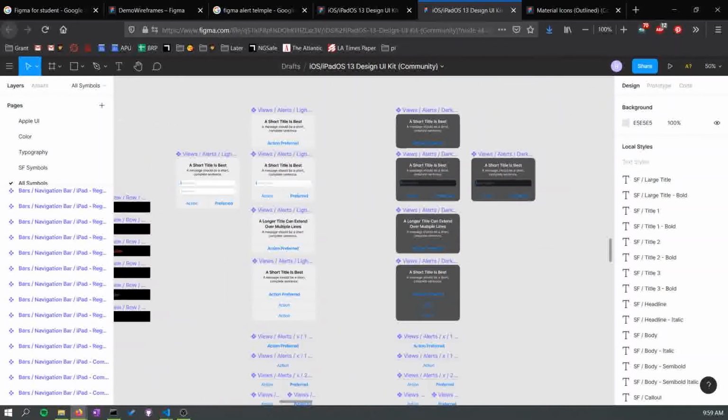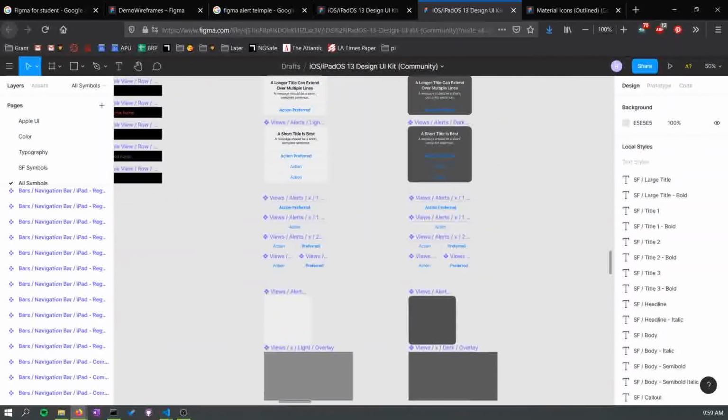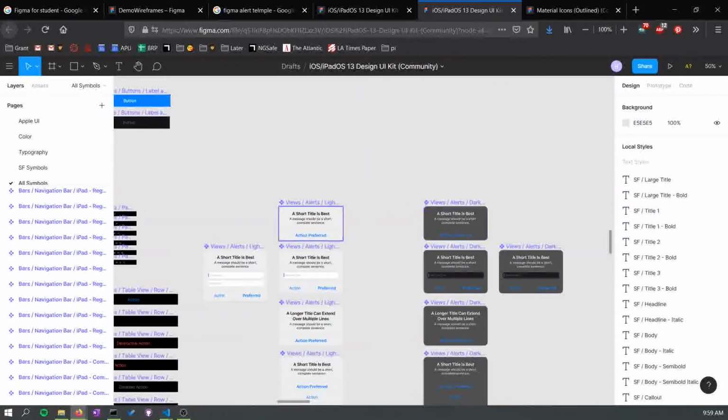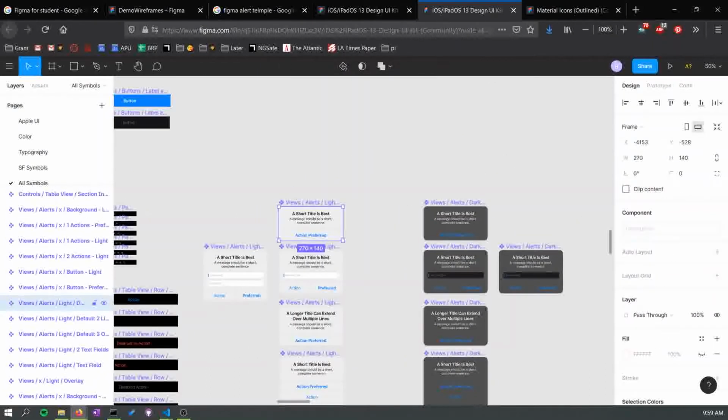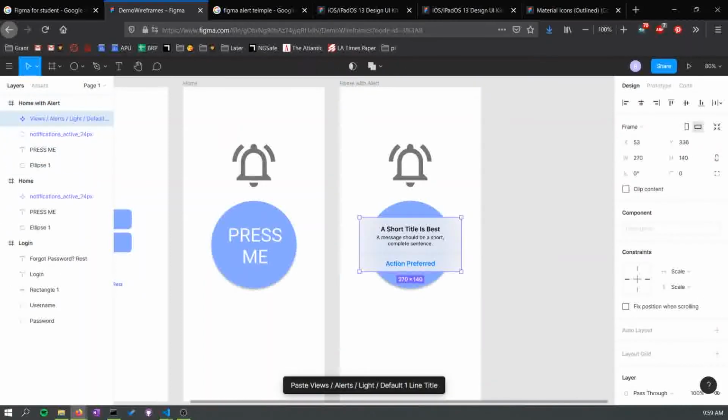is the alerts. So basically these are just action boxes where a user is given an option to do something. So let's say we want this one. We're not going to go dark mode. We're going to go light. We do Control C, go back to our wireframes. We're going to click on this one and go Control V. And just like that, you have an alert that's there.